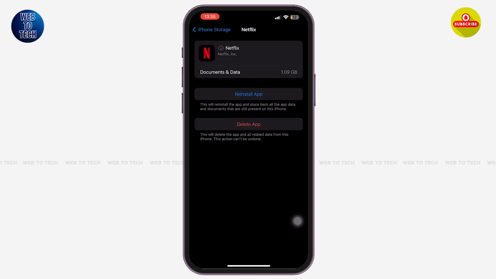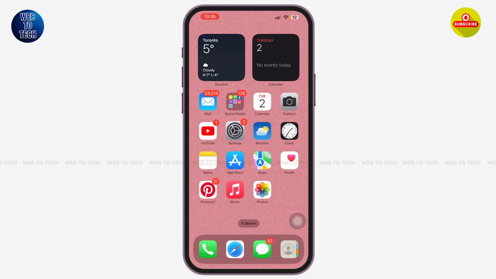By doing this step, you'll be able to clear cache from the application. Now tap on reinstall app. Now wait for some time until your Netflix application has been reinstalled. By doing this, your login errors will be fixed. Also, make sure that you have entered the correct password of your Netflix account. So by following these steps, your problem will be fixed.